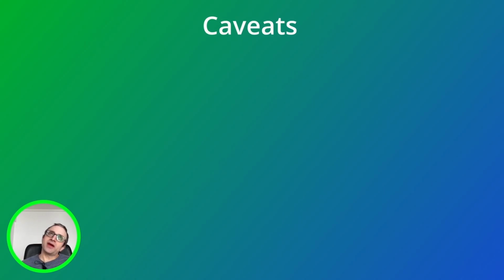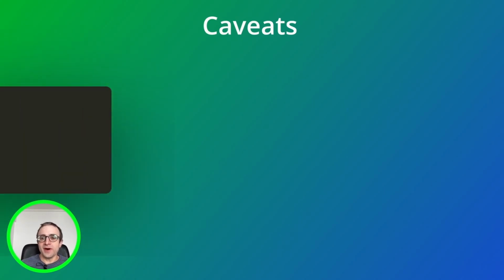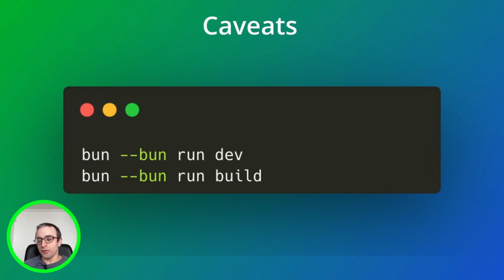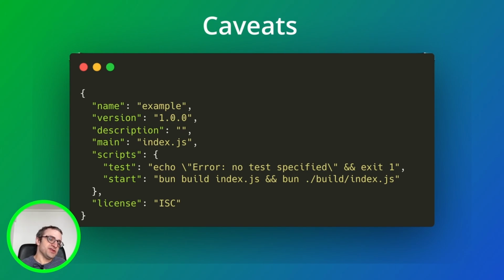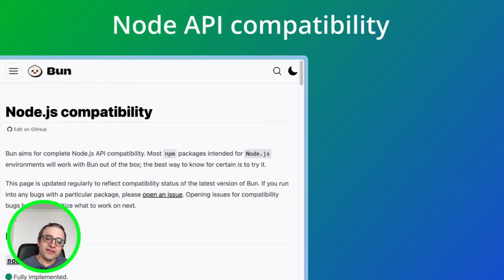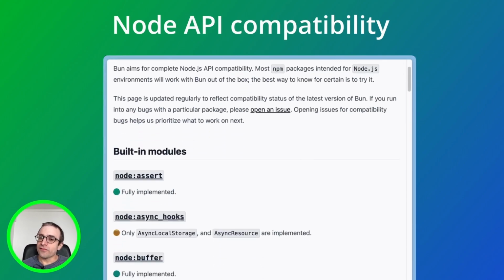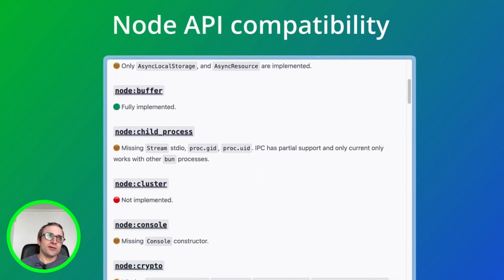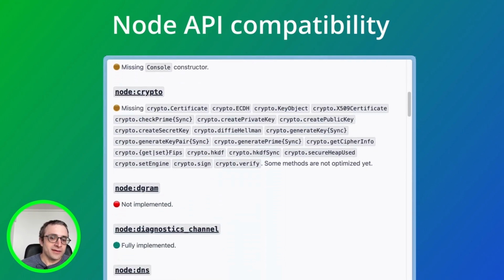Earlier, I said that we can replace Node with Bun as a runtime in most frameworks by using bun --bun, or by changing the package.json, replacing node with bun. One thing to keep in mind, however, is that the current Bun version 1.0 does not yet support all the APIs from Node, and that means that some frameworks will not work with Bun.